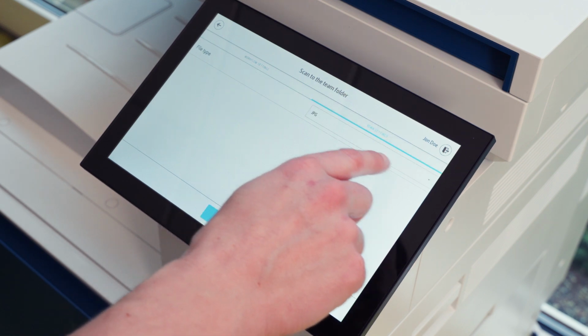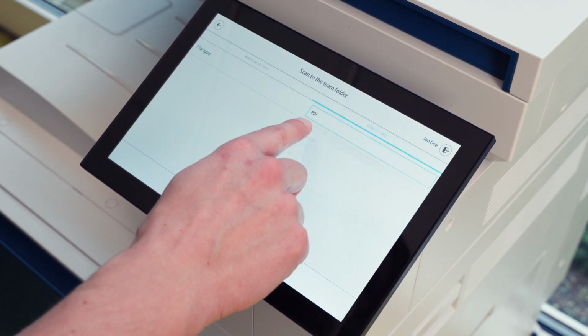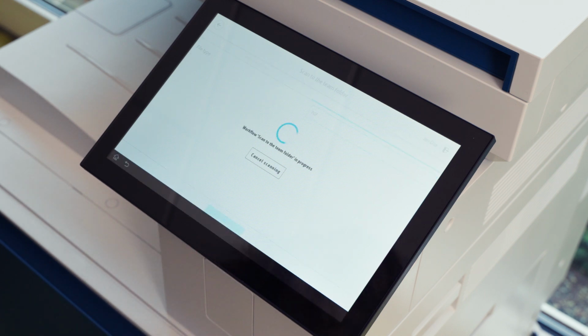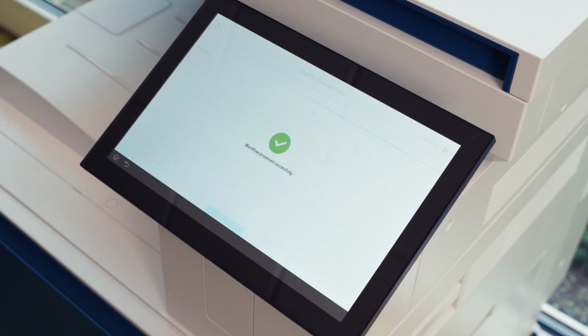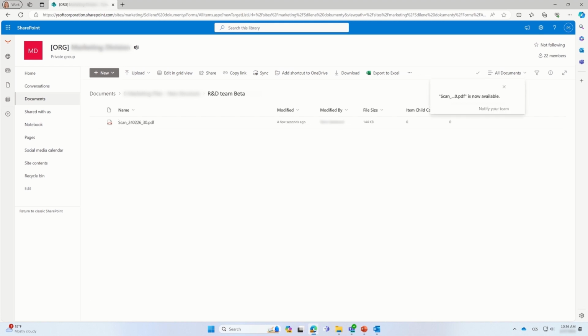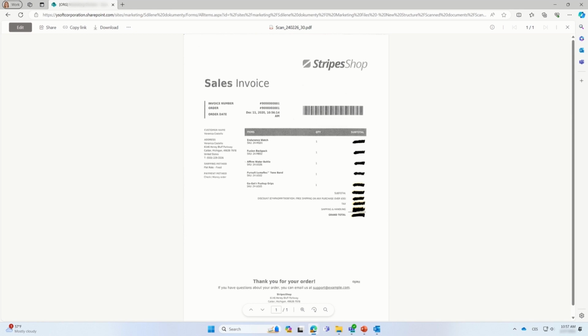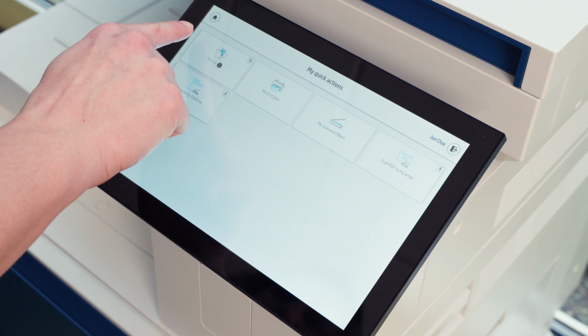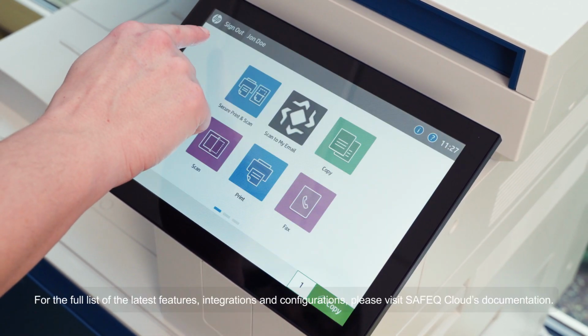Now, have a look at the Scan Settings tab. If enabled, here you can modify settings such as output format, quality, size, color, and merging originals. The file arrives in the folder and your team can start using it. Notice that the highlighted text is now redacted. Tap the Home button to return to My Quick Actions and log out once you are done.